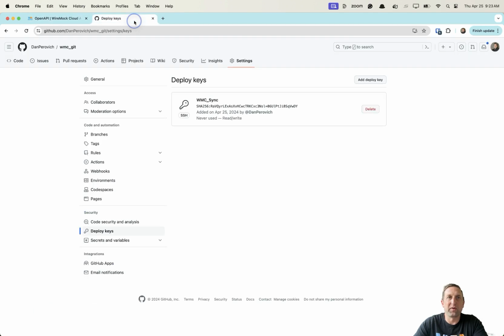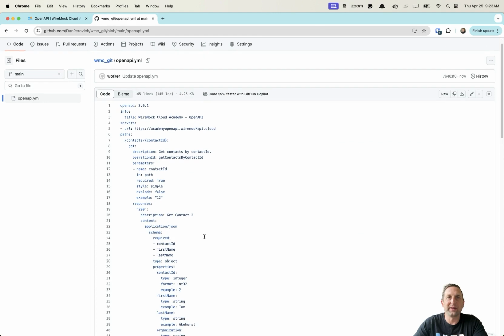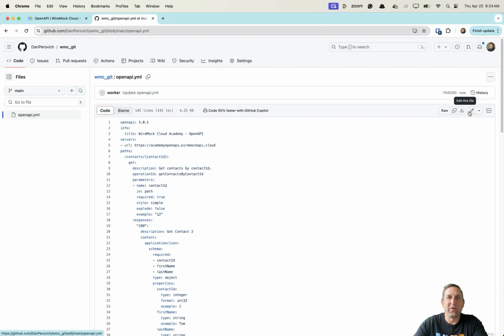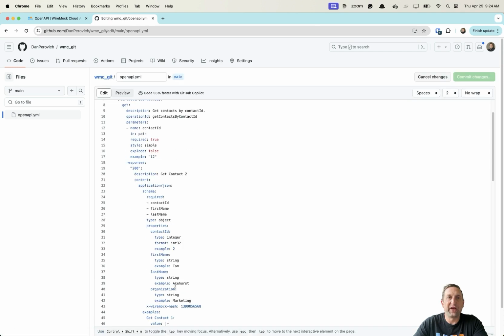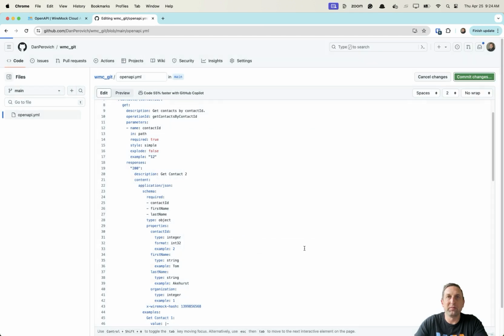Now I can come back over to GitHub and come over to our code section and see that we now have our openapi.yaml file checked in to our project. We can open this and see it is exactly as it was inside of WireMock Cloud. We can now edit this. We change the organization response type to be an integer with an example of 1. We can commit those changes as if we are the producing team.